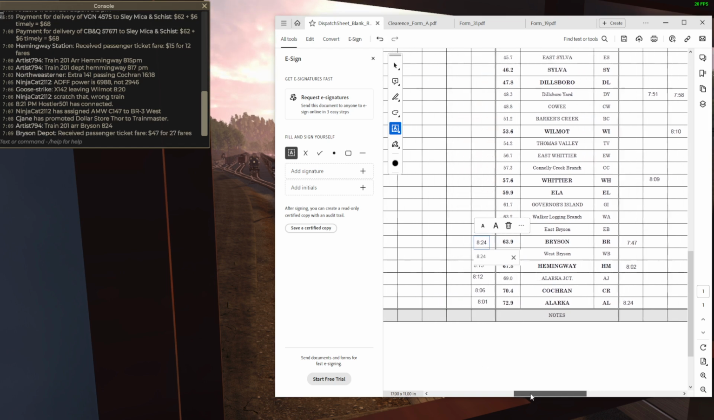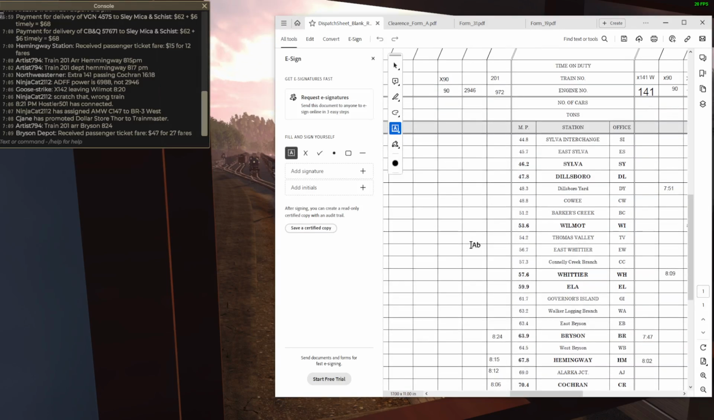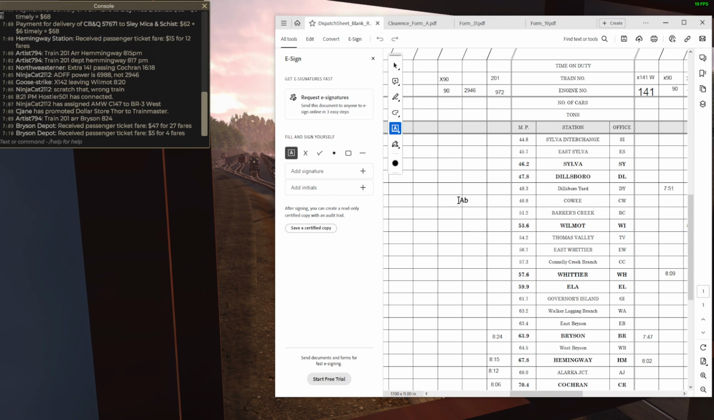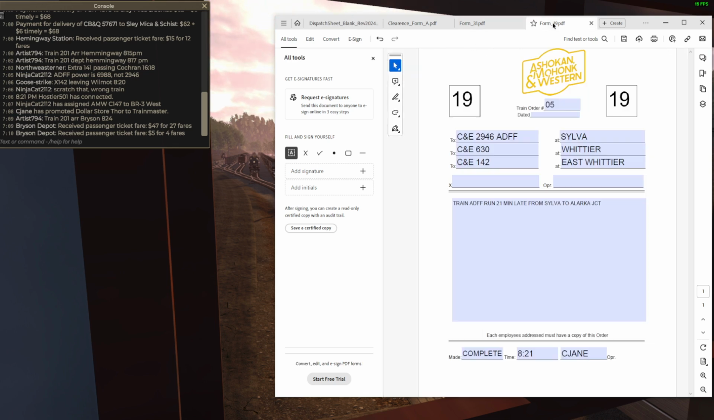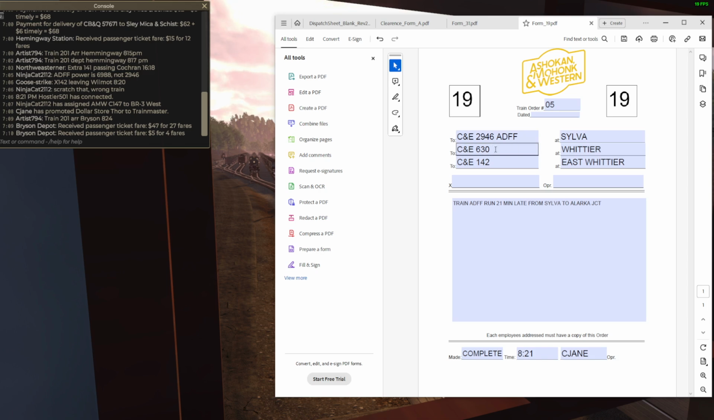Train 201 to dispatch, arrived at Bryson. Hello, 201. Oh, I have to give you... 201 is a first class train, so they have right over ADFF. But there was a hard meet coded in the timetable. How should we be working this? If there's a hard meet per the timetable, the 201 meets the ADFF. He's got to fulfill that, so he has to wait till ADFF shows up.